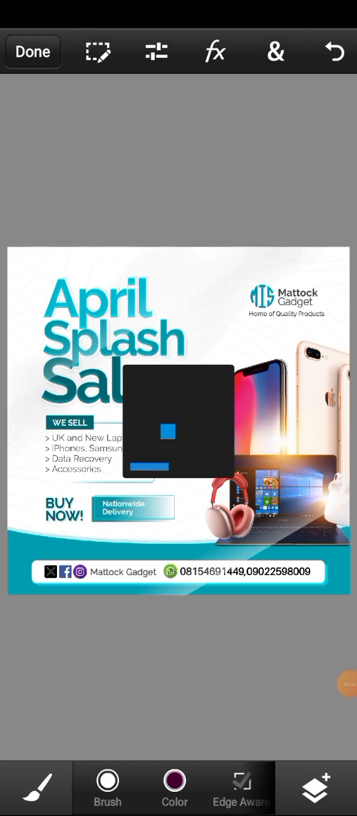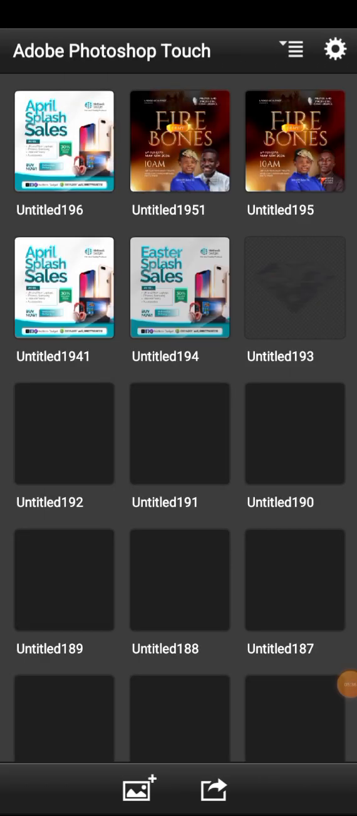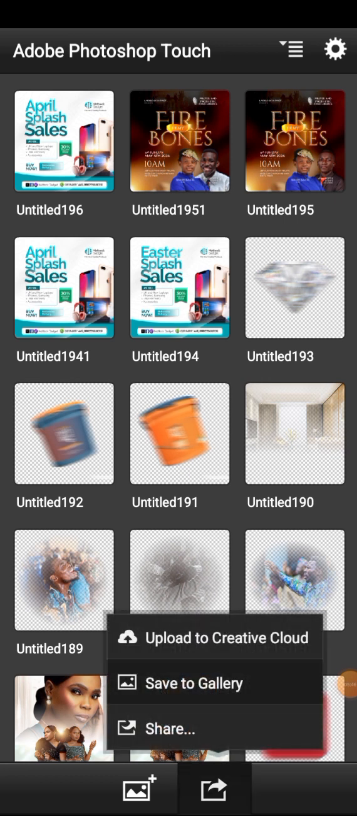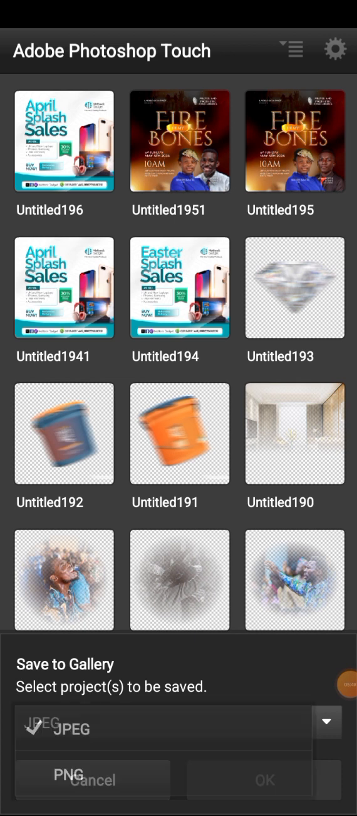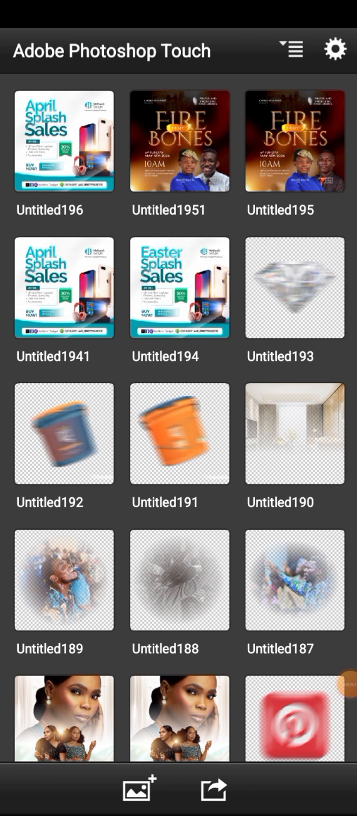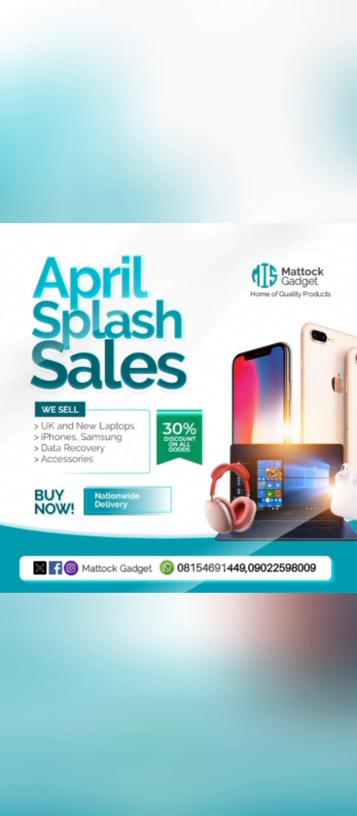After clicking on save, you wait a little bit for the image to get saved. And then to save to your gallery, you click on this icon with the arrow on it, and then you see save to gallery. Now there are two options, JPEG and PNG. I'm picking the JPEG option, and you click on the image you want to save, and then click on OK and wait for it to publish, and then it saves to your gallery. So this is the final result after adding the lens flare.